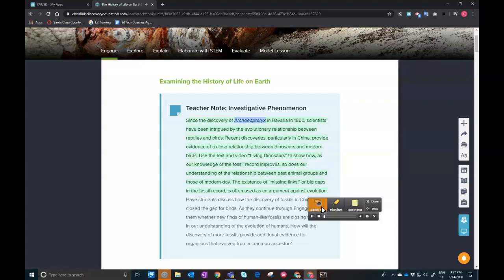Since the discovery of Archaeopteryx in Bavaria in 1860, scientists have been intrigued by the evolution.